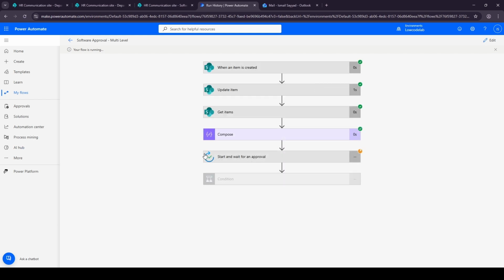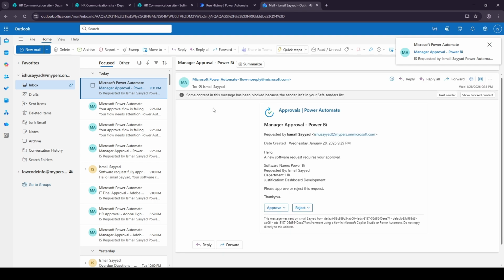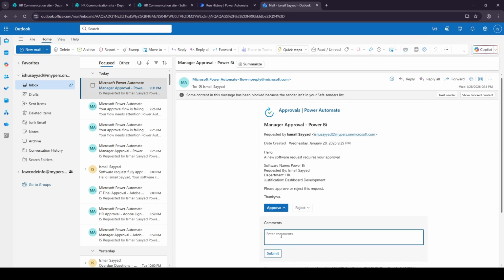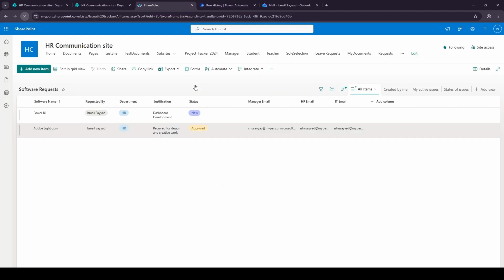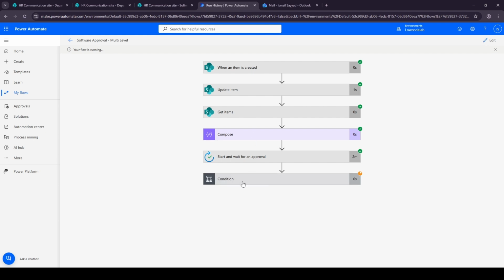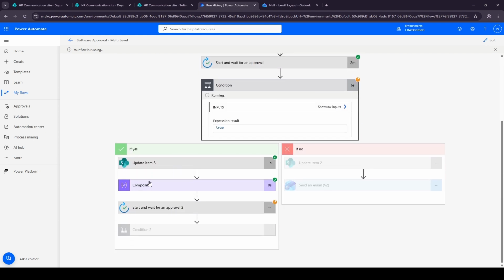As you see, the first approval process has been started. Now, as you see, I got the manager approval email. I'll simply write a comment and submit. As soon as I click on submit, the status will get updated to pending HR approval. And now I will receive the second approval for HR. As you see, the flow gets processed step by step. So here you can see at what step the flow is.